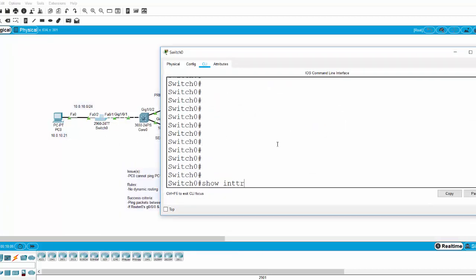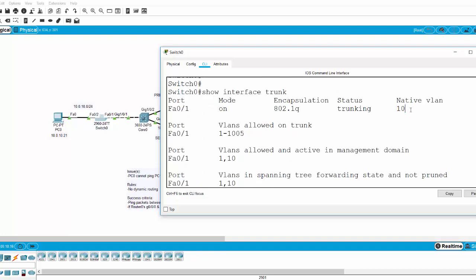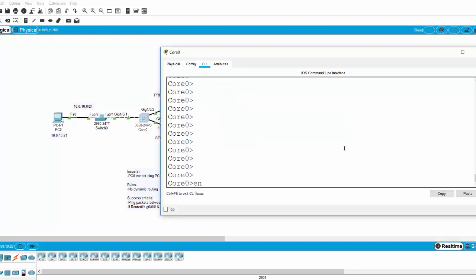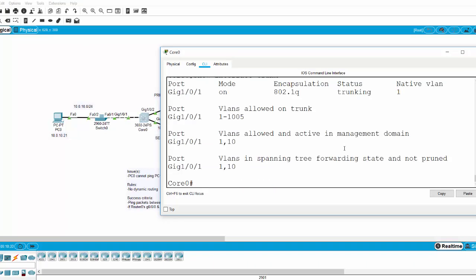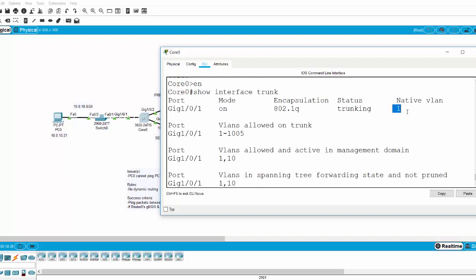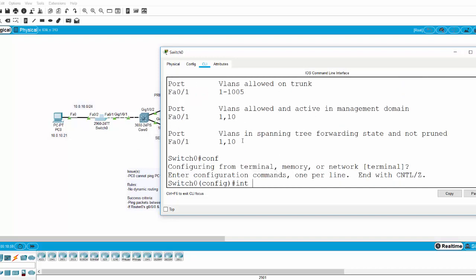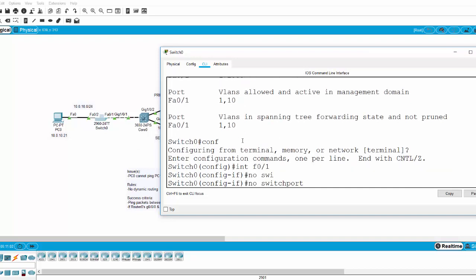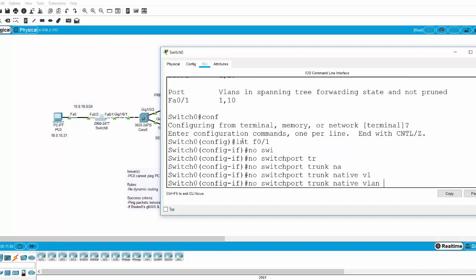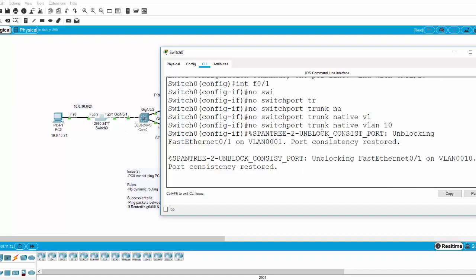So if I do show interface trunk here, you can see the native VLAN is 10 on Switch0's side, and then if I go to Core0, you can see that it's 1. So I'm going to fix it on the Switch0 side just by saying no switchport trunk native vlan 10. And that will put it back to having the default native VLAN of 1, which will make it match Core0.